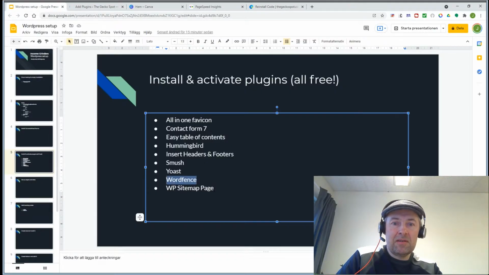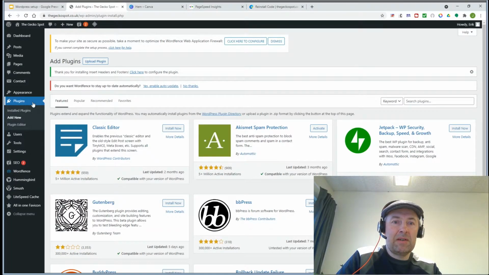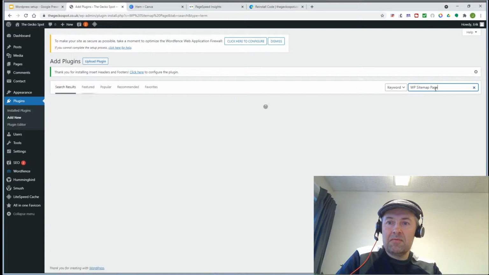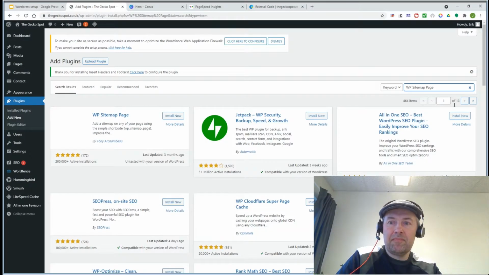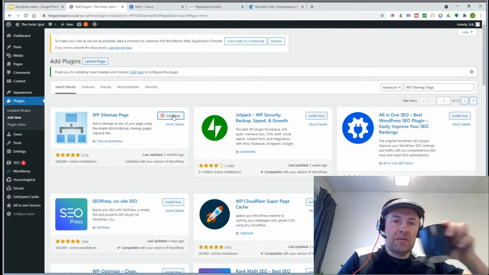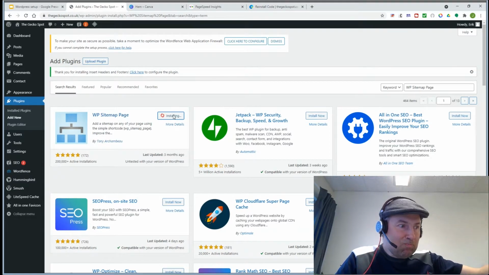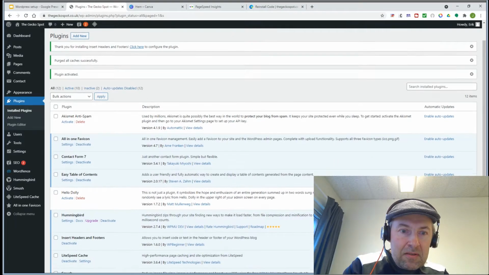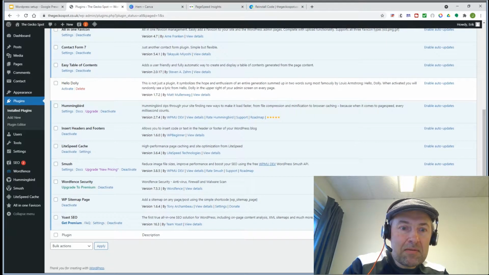And the last one is a plugin to have a shortcode for generating a sitemap. We can enable auto update. We will also install Sitemap Page, and we install that as well, and we drink some coffee, and we activate it. Then we have all the plugins installed and they are activated.